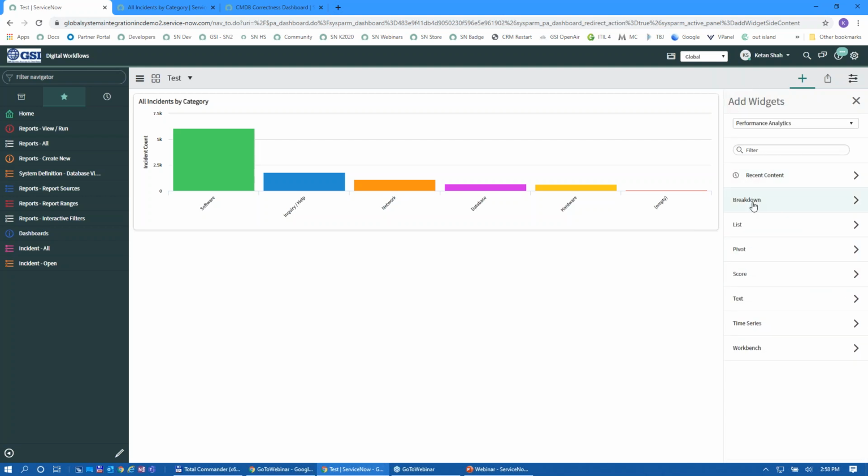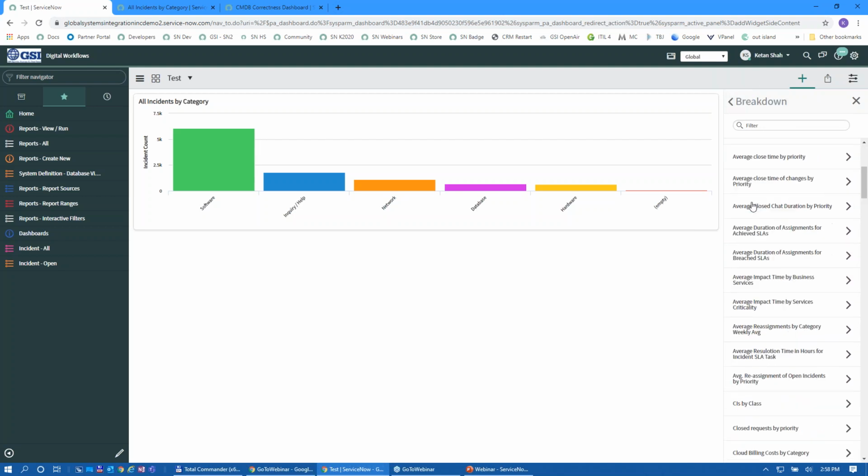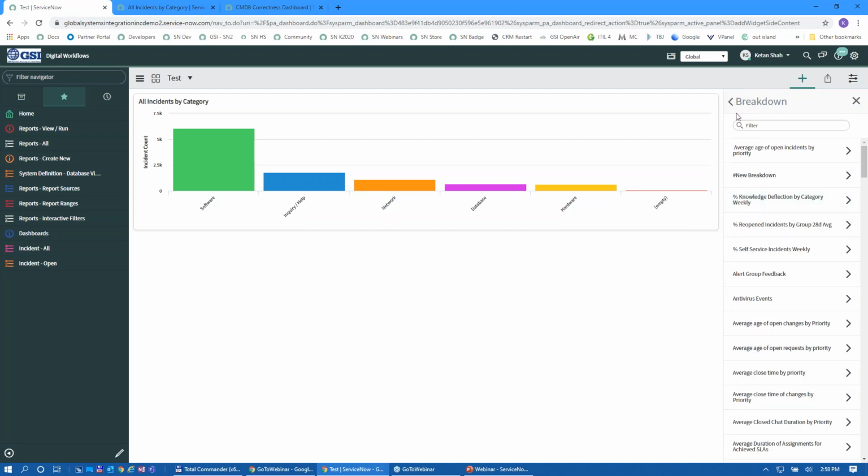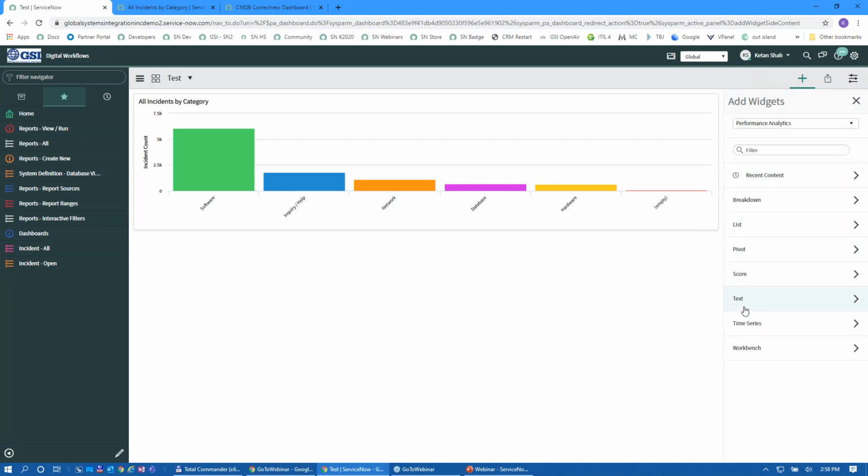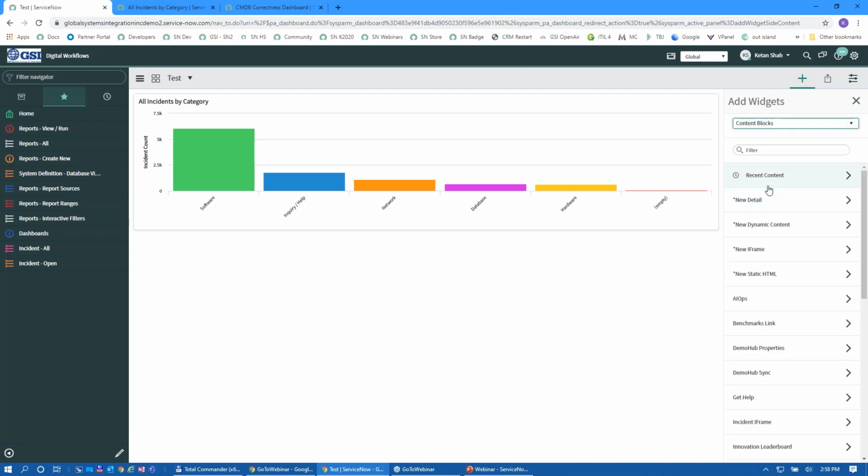I can do a breakdown, that's the aggregation. I can do a text or time series or workbench widget. I can also do content blocks.